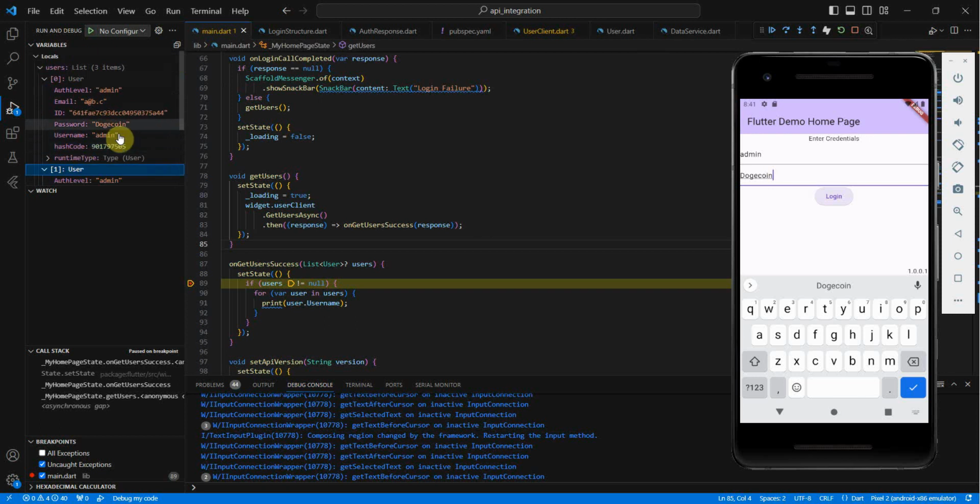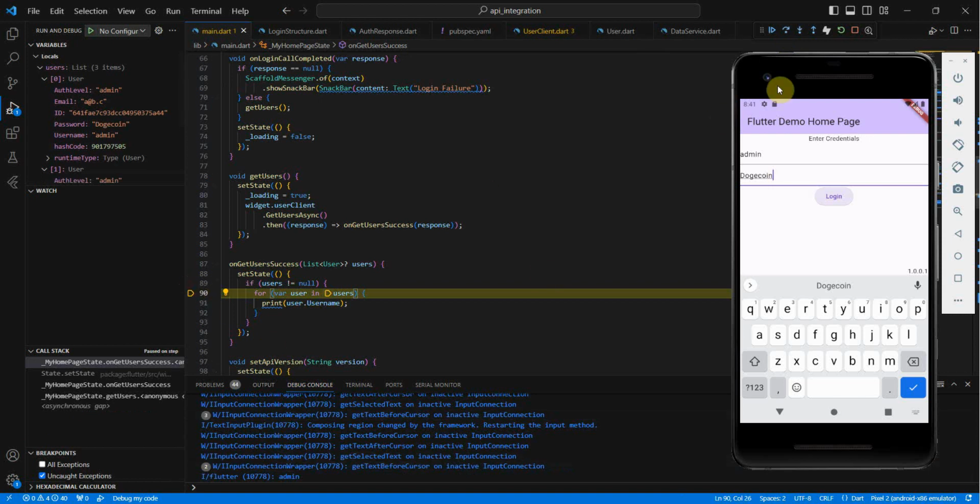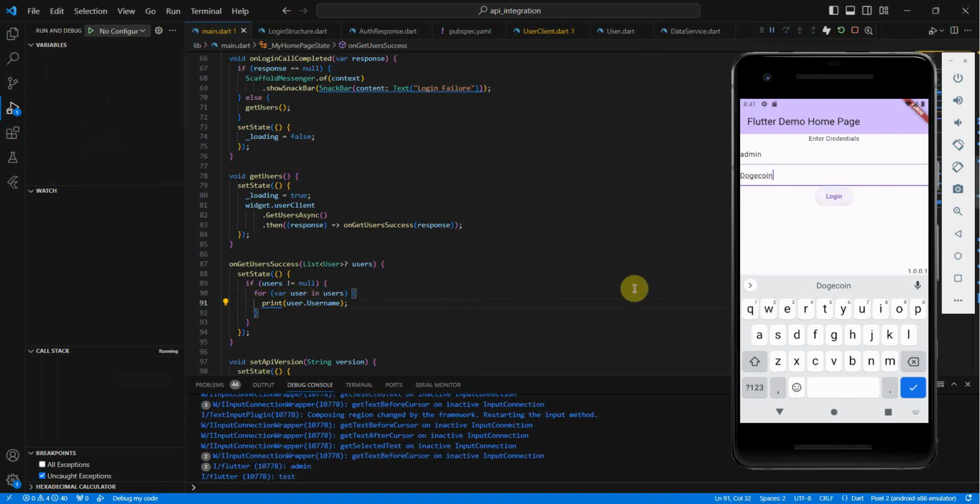Take advantage of that. So here is our nullable list of users. Since the users are not null, we will loop through them and then we'll display the username. We'll print that to the console. That's exactly what we see down here. So far, so good. This is all looking pretty clean.